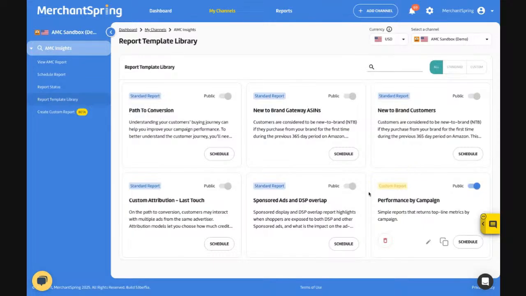But you can also see that I have already saved a custom report inside AMC right here. So you have the ability to create and save custom queries. And then, as this list gets longer and longer, we're giving you the ability to filter it and to select either standard queries or custom queries. We'll go into that a little bit later as well.